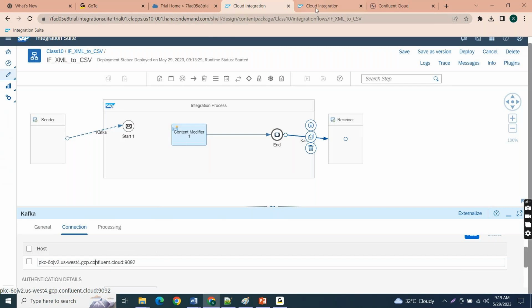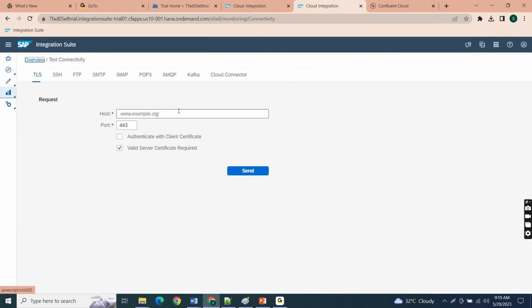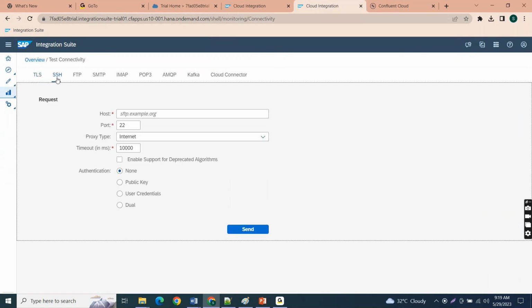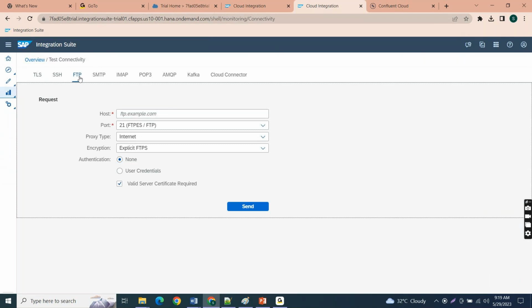You can use this host inside of the connectivity test, and you can download. Based on the system type, for example, if I want to connect with any HTTPS application, you can use TLS. If I want to connect with SSH, that means an SFTP server, you can use SSH. If I want to connect with an FTP server, I mean file transfer protocol, you can use this one.